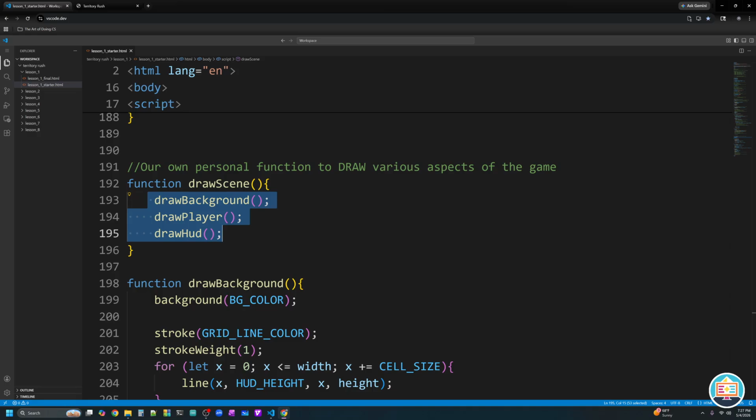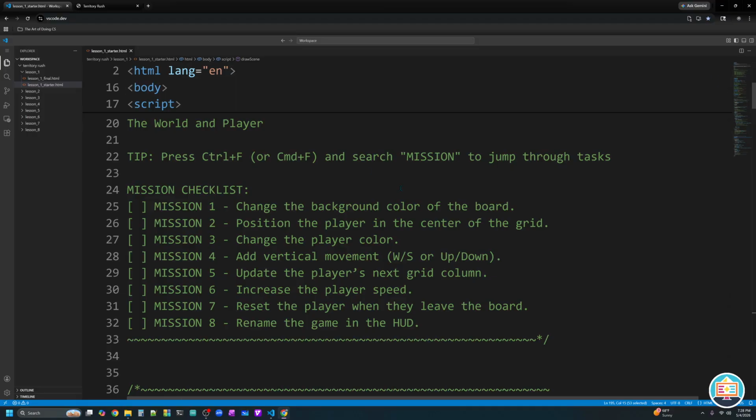Okay, so with that understanding, let's go back to our mission checklist and dive right into fixing Territory Rush. Right over here, I get this nice little window where I can see all of my code. If I just click right here in this top region, it brings me right to that section of code. And so here is my mission checklist.